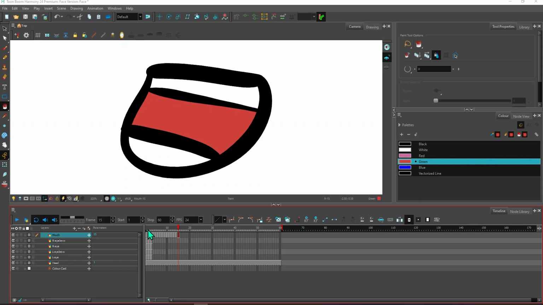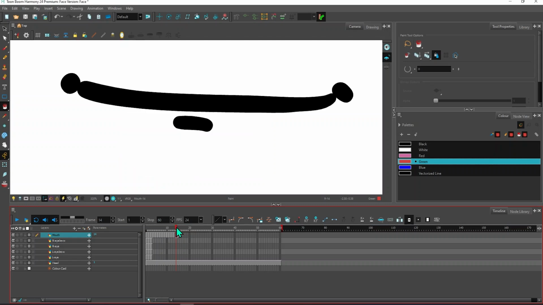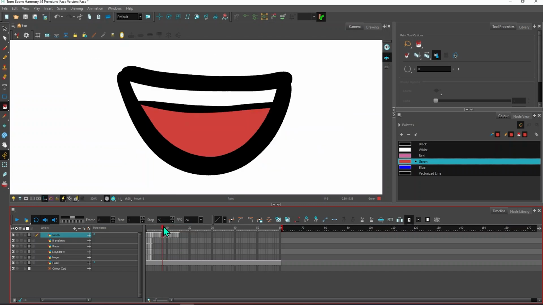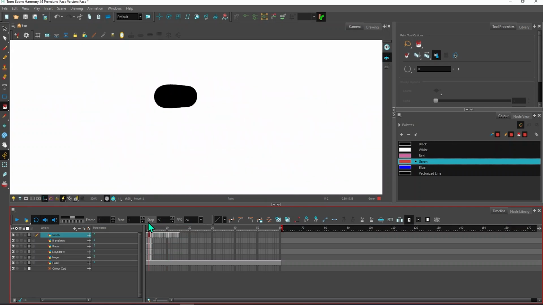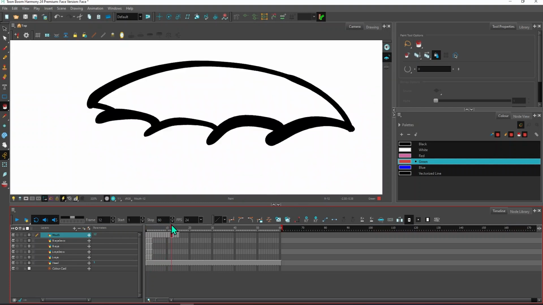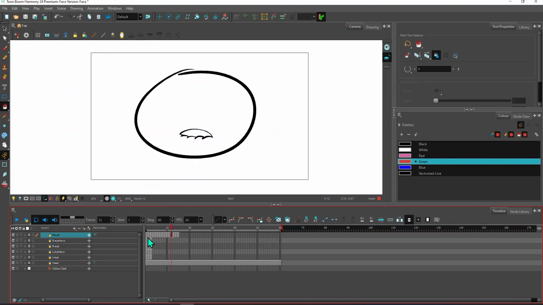Alright, so we're back, and as you can see, I've drawn quite a few mouths, and these will match the different mouth charts. I've got quite a few mouth subs for my character. Also, I've got a couple of eyes and eyebrows, so this is going to work out nicely.